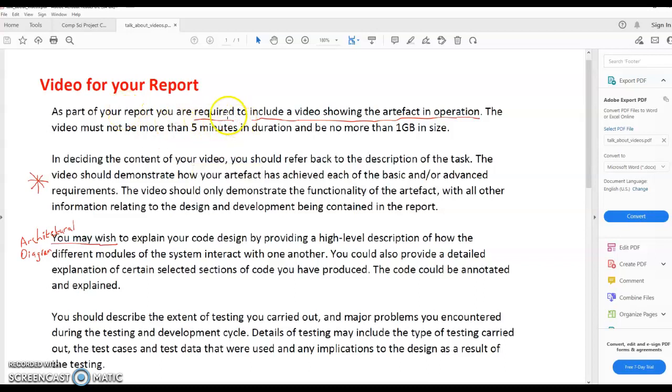As part of your report, you were required to include a video showing the artifact in operation, and it must not be more than 5 minutes in duration and can be no more than 1 gigabyte in size. Well, they go hand in hand. If it's less than 5 minutes, it shouldn't be any bigger than that. It should be a lot smaller, in fact.